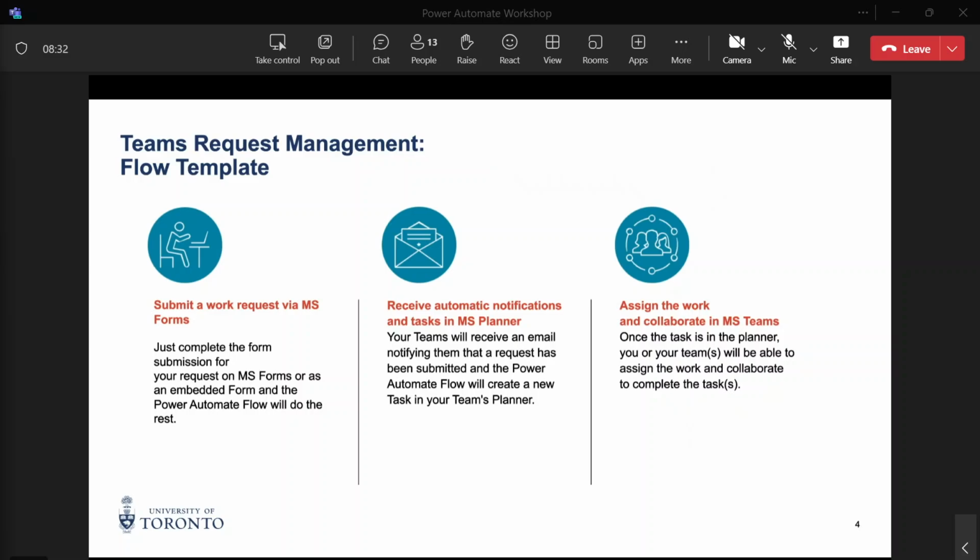And once the task is created in the Teams planner application, you can then leverage the full features of Microsoft Planner to collaborate with your team on assigning the work and completing the tasks your team has to work on. If you have any questions, feel free to just jump in. I can't really see your faces right now because I'm sharing my screen, so feel free to jump in whenever you have any question that comes to mind.